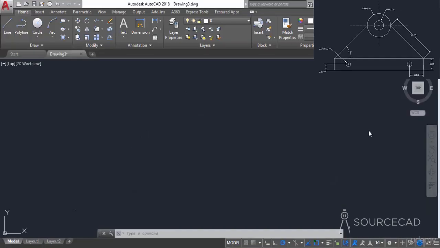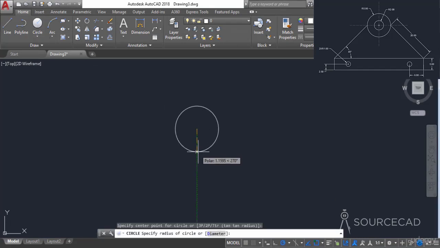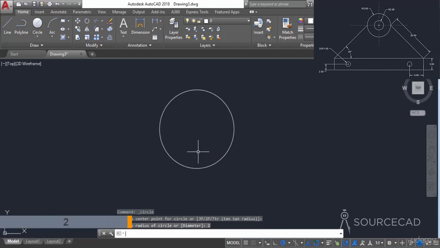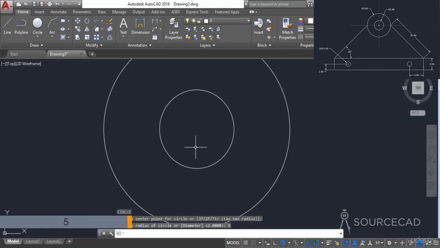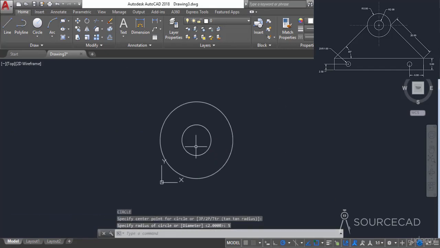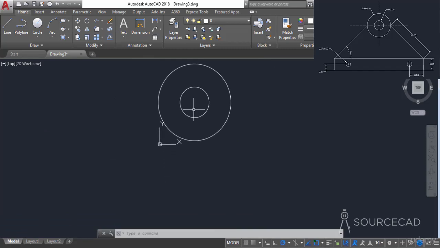I will start with the circle command. So let's go to circle and click anywhere in the drawing area and make the first circle with radius of 2 units. So let's type 2 and press enter. Now press enter again to repeat the circle tool, and I'll go to the same center point. Now I'll make another circle with radius of 5 units and press enter.